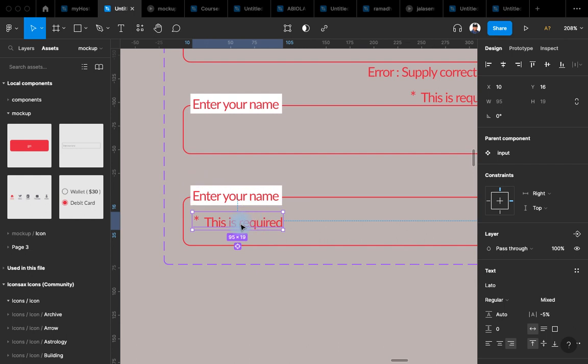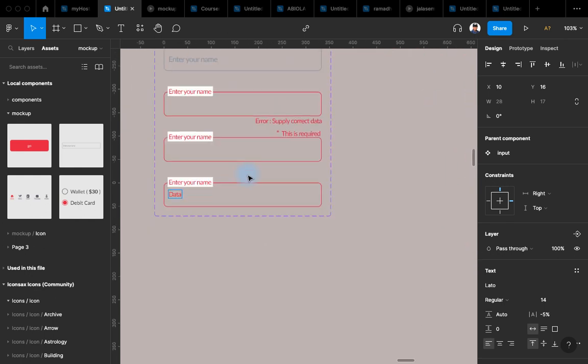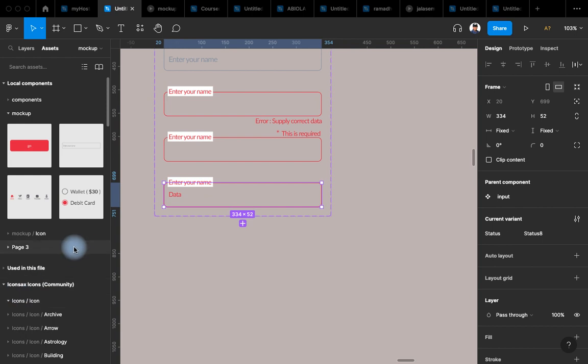This will be aligned to the left. Let's say name or data, data that user has entered into the input, and we'll rename this input because by default the name is status 8. I will rename it to update.